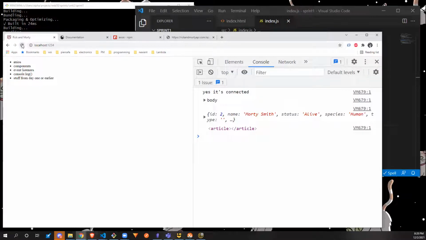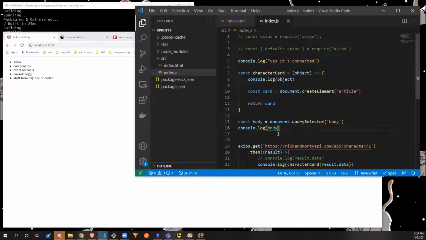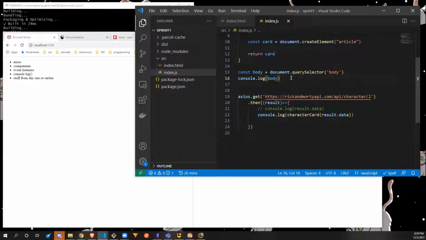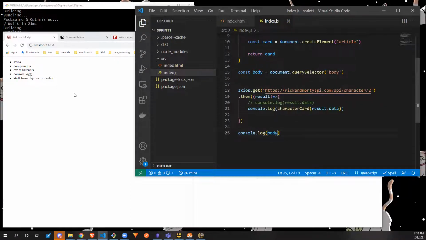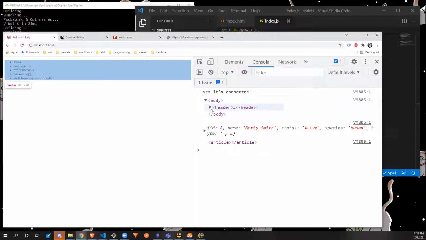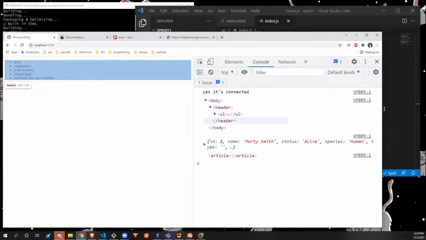Okay, it's being weird, but that's what happens when stuff comes back faster than you were expecting. Let me see if I can move that down, see if that's gonna slow it down a little bit. There we go. Now we've got body. So you got body, header, UL, LI, like that.